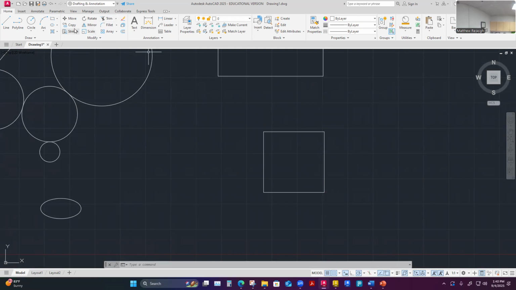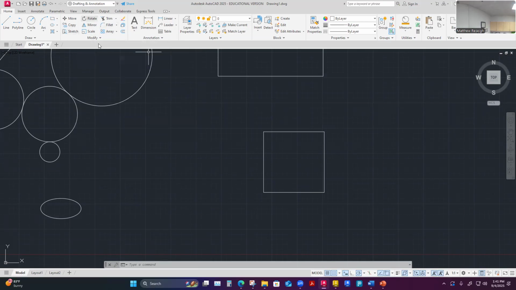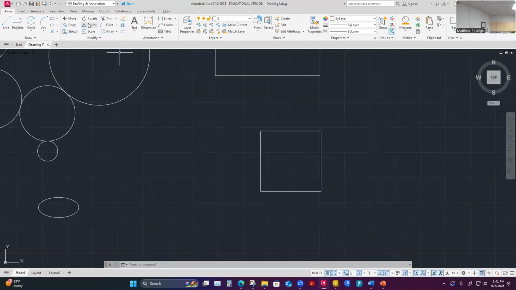I'm going to jump ahead to one: stretch, rotate, mirror. Let's come back to stretch for a minute, and scale. I'm going to do these in just a minute here. And I might do array a little bit later as well. Okay. So let's do rotate because this one doesn't need a lot. I mean, I can rotate what I've got here. So I'm going to do a rotate command.